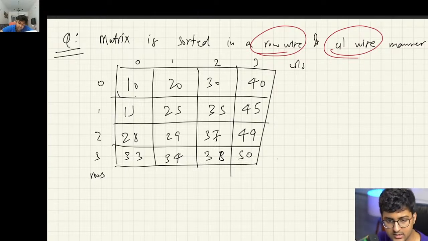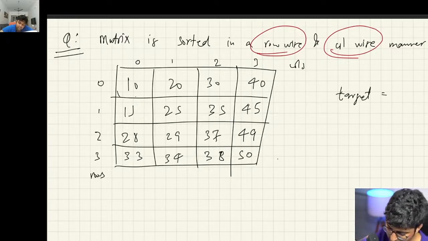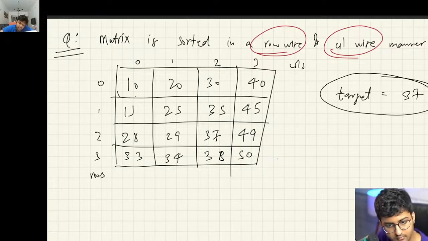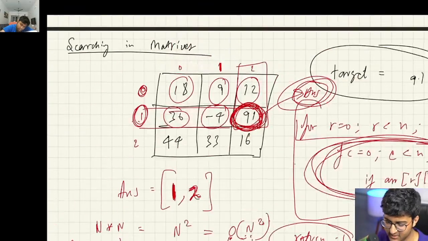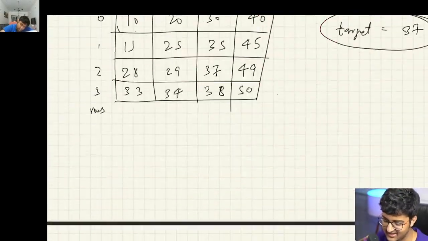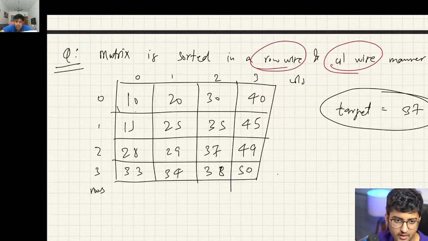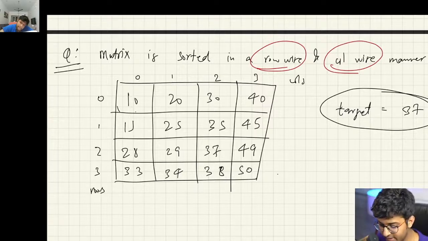Okay. So now you need to search for an element in this. Let's say the target element is 37. How are we going to do that? The very first solution that comes to our mind is the similar one. We can do something like this, and then we can search for 37, O of n squared. But this is not efficient, and we are not really utilizing what has been provided to us. They have provided that the matrix is sorted, so that is something we have not thought about.